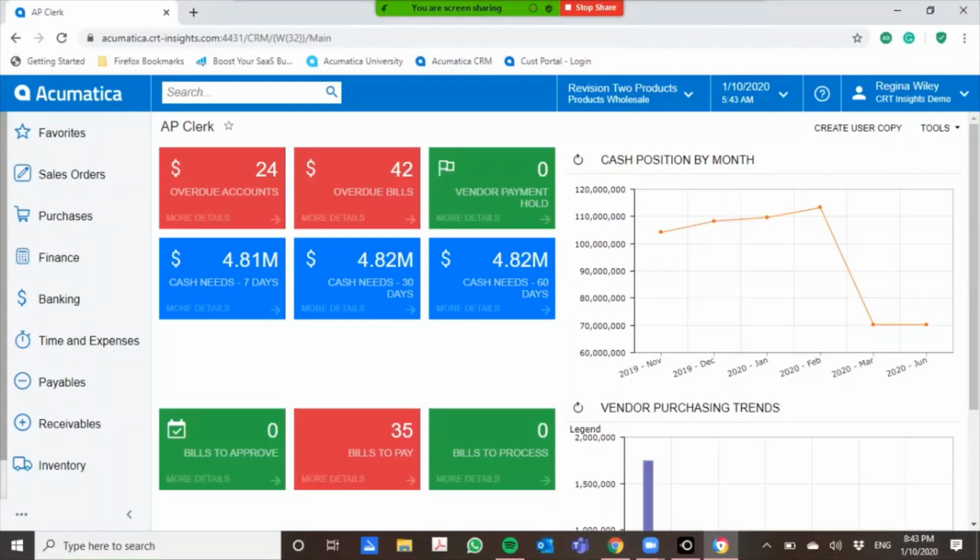Alright, the next function that I am going to show you is the approval process. Because Acumatica is a system that runs on real-time data, it allows you to have a very fluid approval process. The modules and functions that take advantage of the approval and assignment map routing would be your AP bills, purchasing, sales orders, projects and opportunities assignments, and your CRM function.